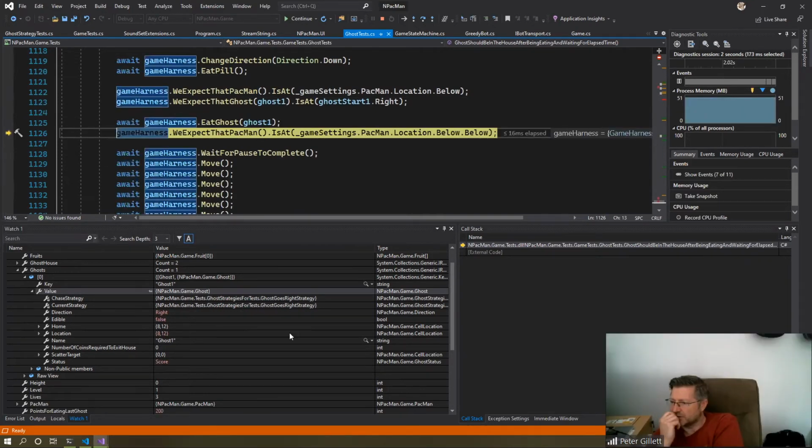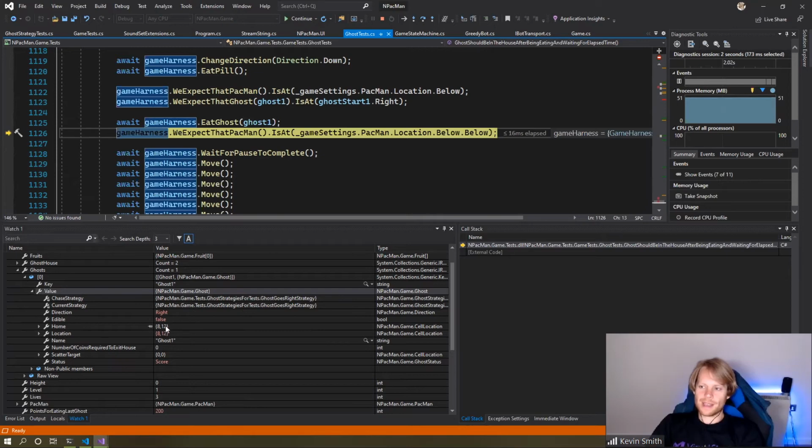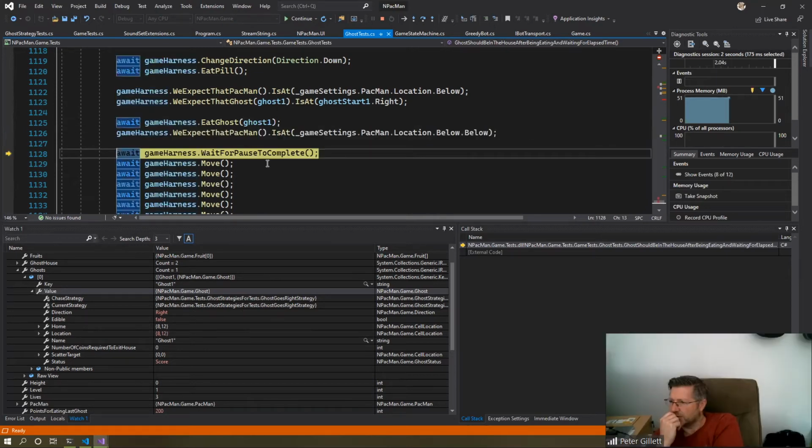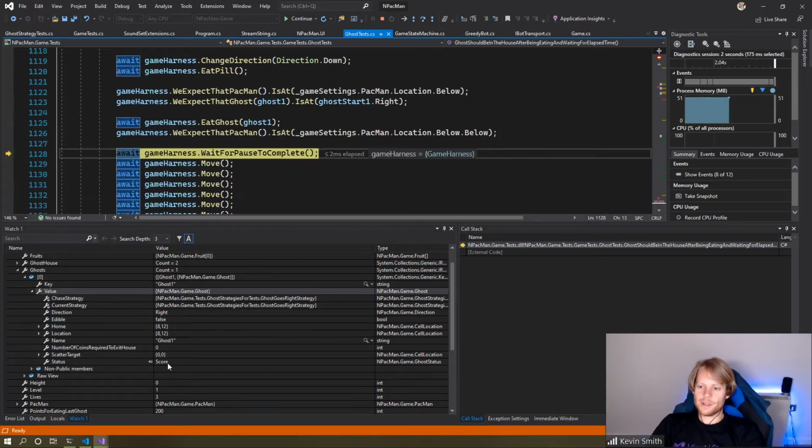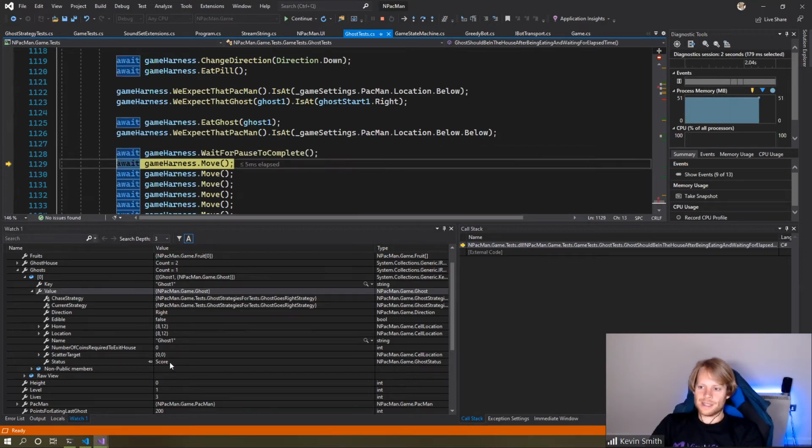So he goes back to 8:12. That makes sense. He's not edible. So he's gone back to his home location. Yeah. He's not edible. That's right. And then we pause for a bit to change him from score into running home. Yep. This is pretty slow to update, isn't it? That guy is actually correct on the internet. You know, he's moaning about things.